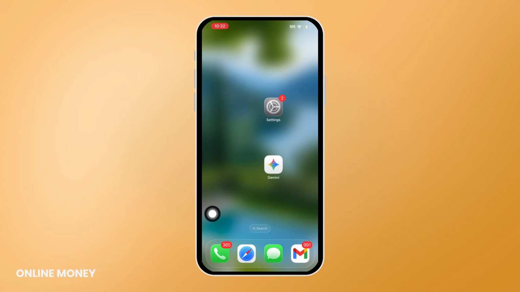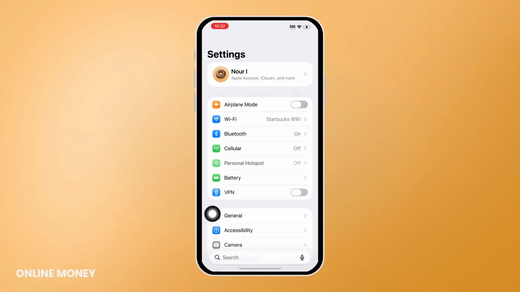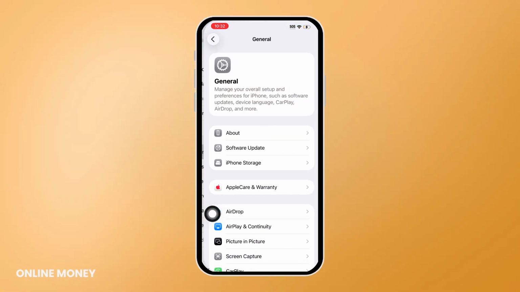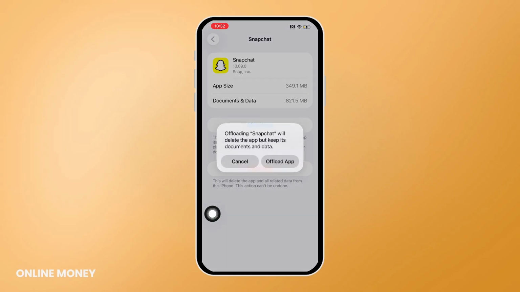Now, clear the Snapchat cache. On iPhone, you can go to Settings, then tap General, then tap iPhone Storage. Choose Snapchat, then offload and reinstall the app.